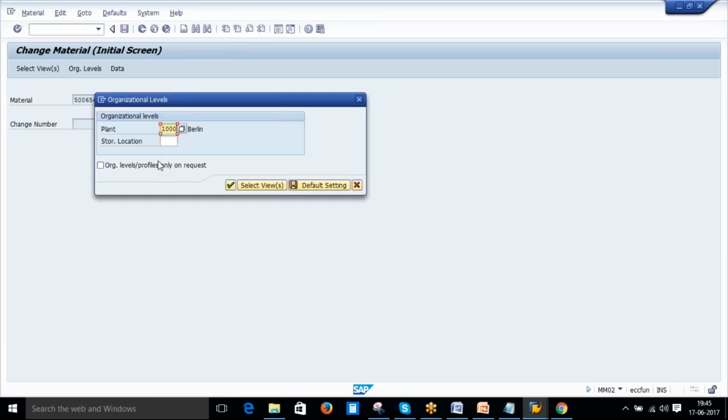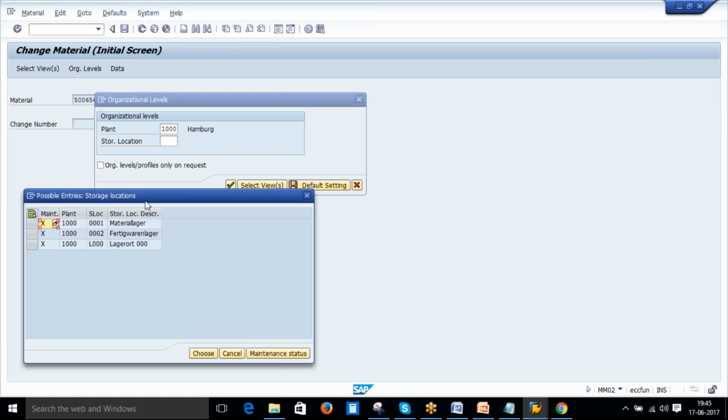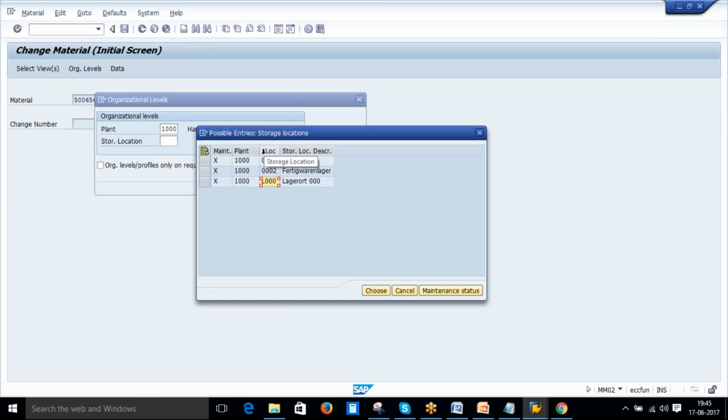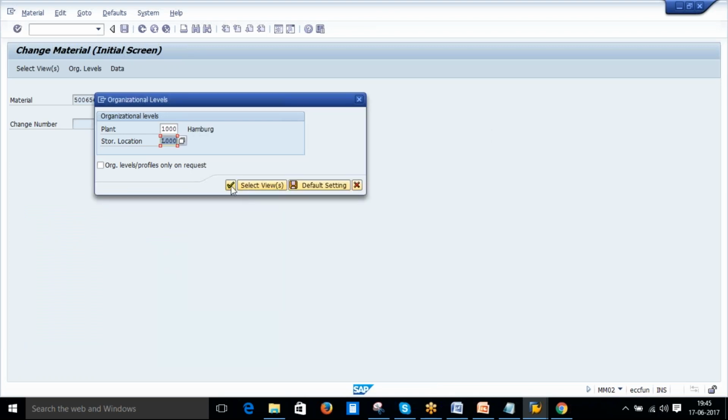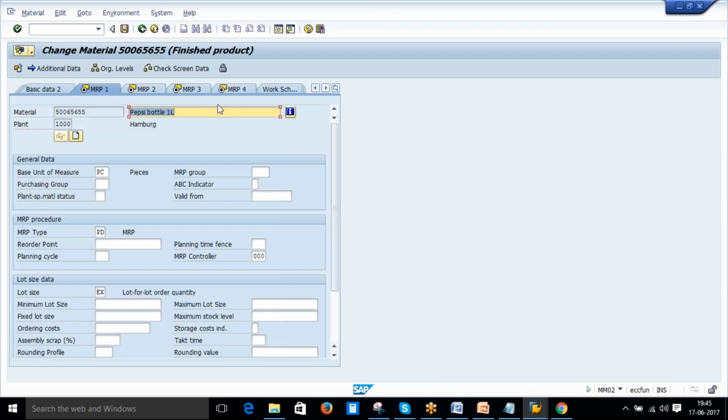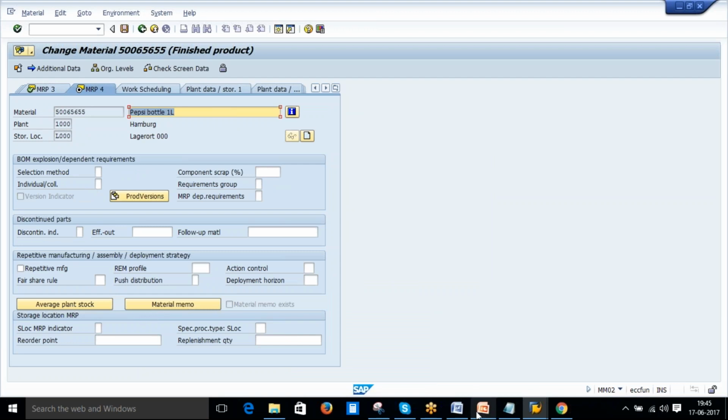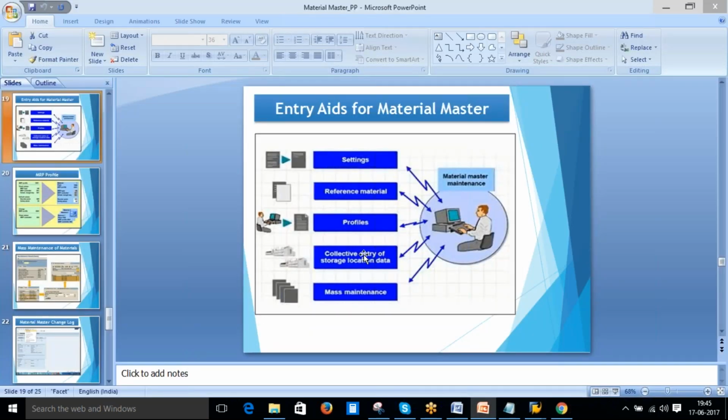If you go to plant 1000, now if you click on the storage location, see, now it got extended to 3 storage locations. So which storage location data do you want to see? Let's say I want to see L000. Select it, continue. Now that storage location data, wherever you want to see, you can see it. Yeah, this is the storage location data. So that is how you extend the storage location data to different storage locations.